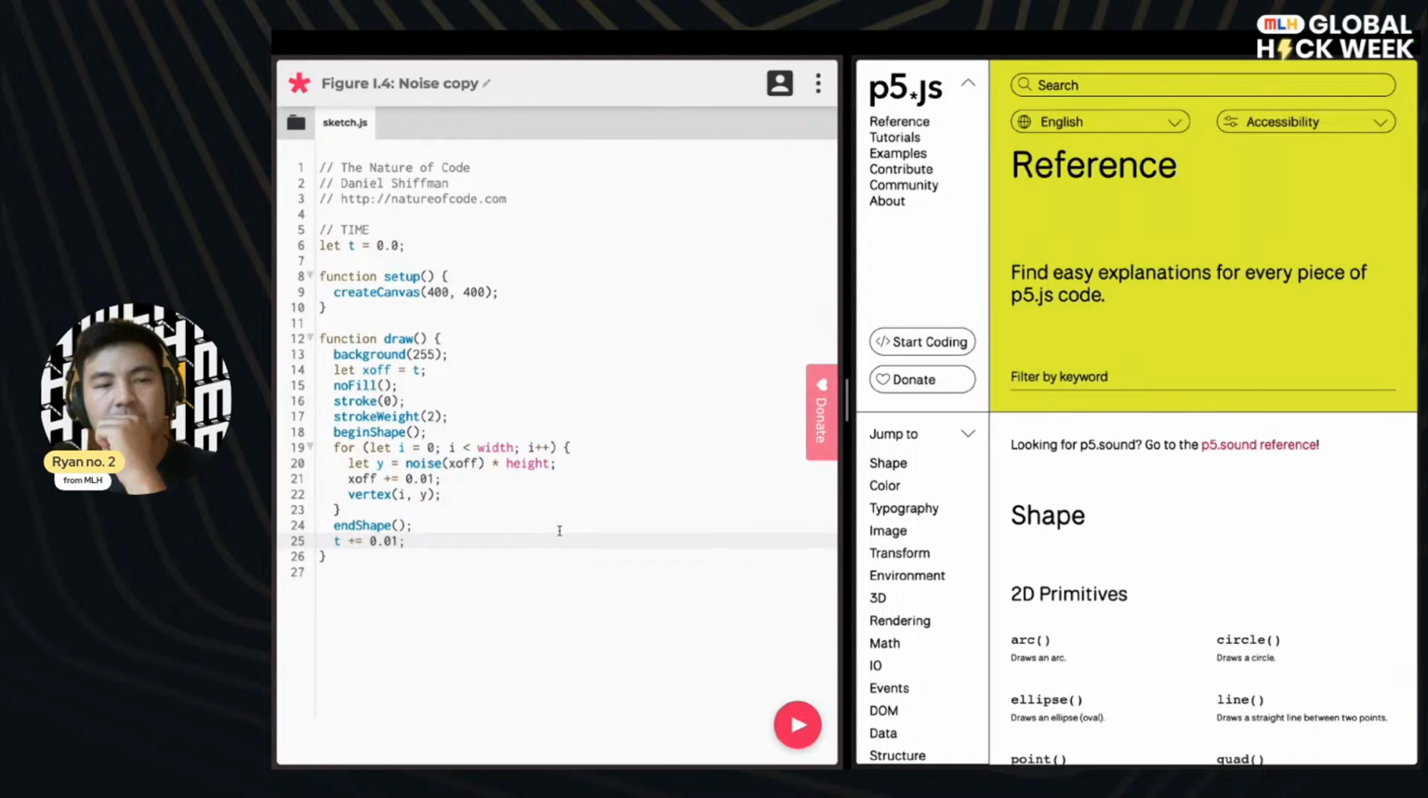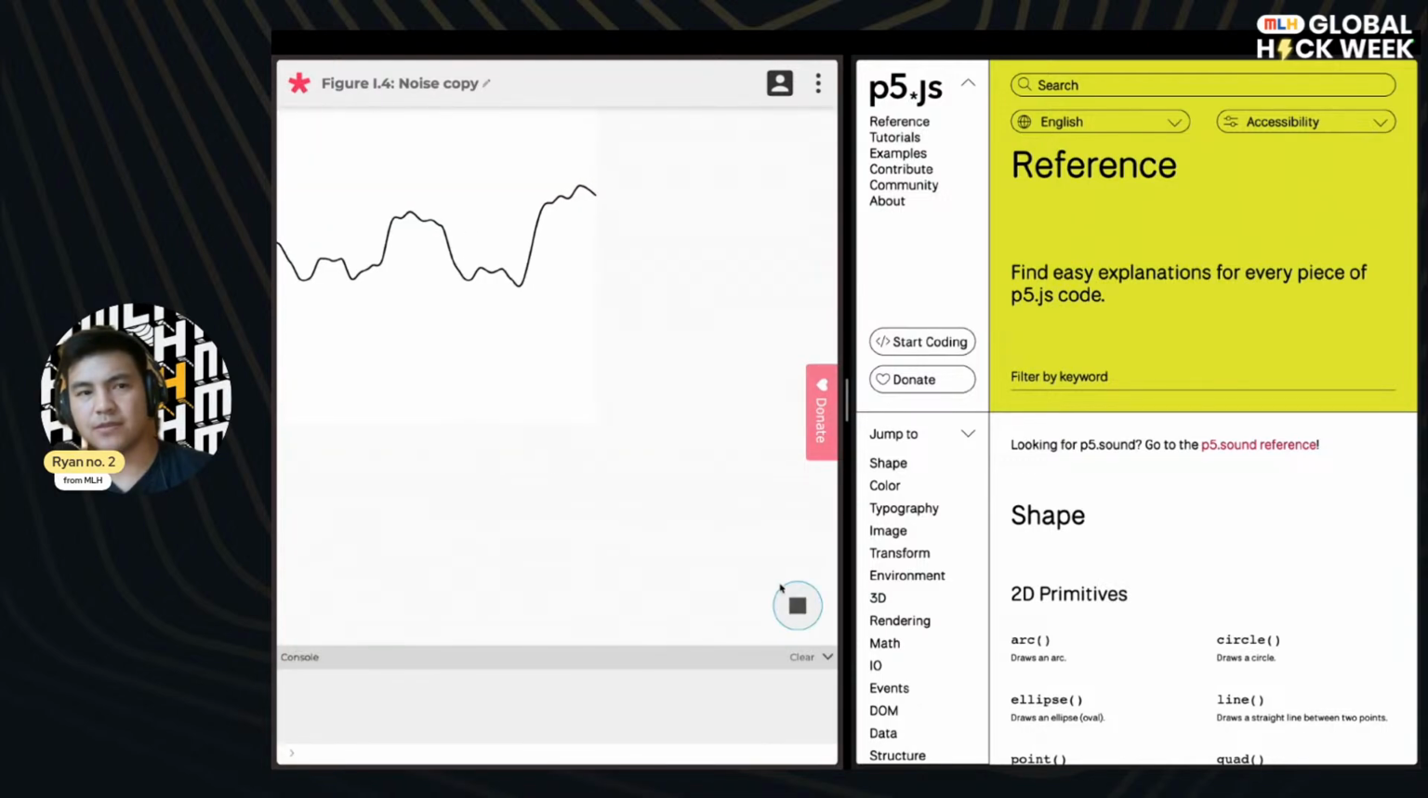So what I want to do is I want to be able to grab everything. Actually, let's try to understand this first. This thing says it's no fill. Then it sets a stroke of 0, but the stroke weight of 2. I don't remember what the difference is between those.